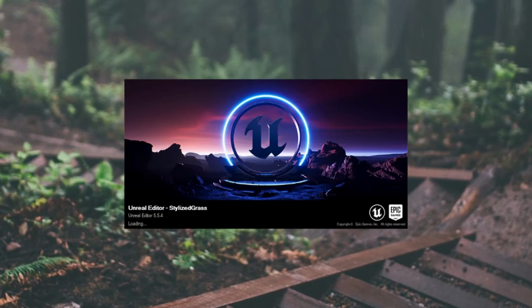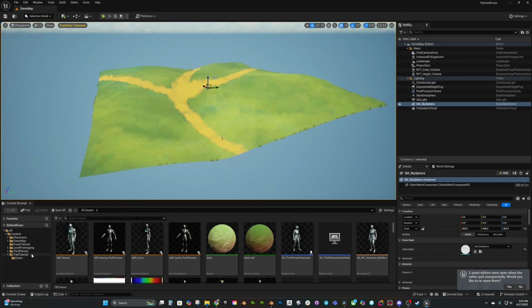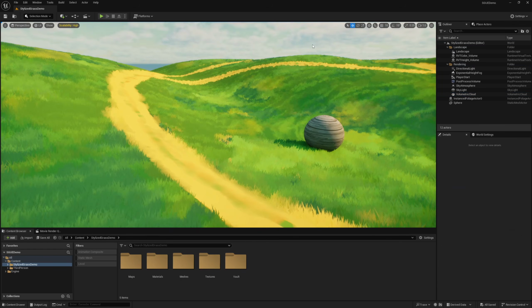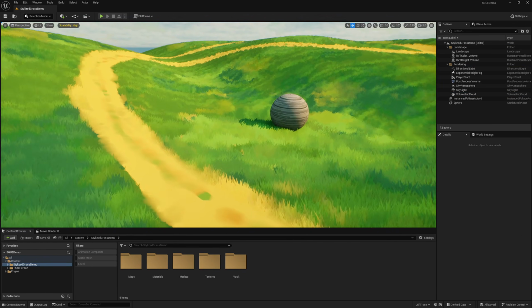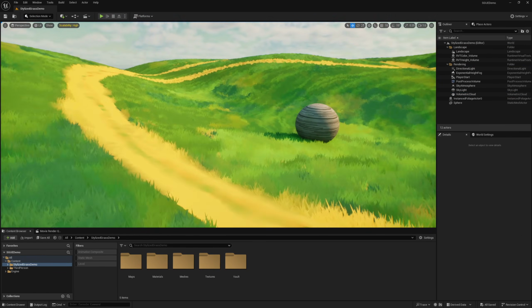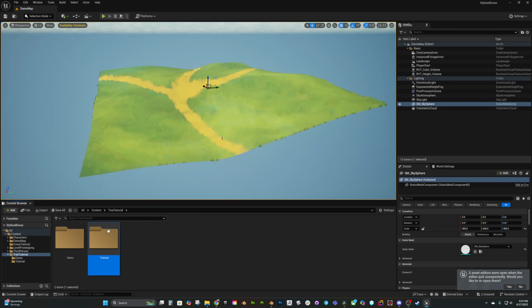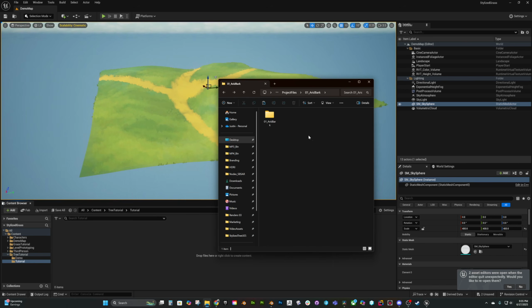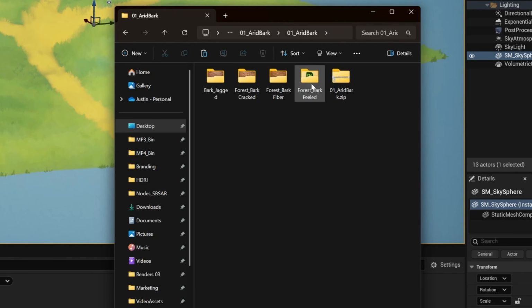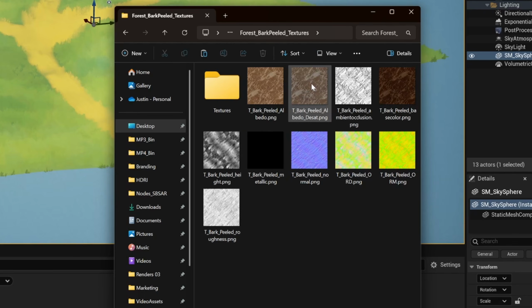Now it's time to open up Unreal Engine. I'll open up my demo map, which is simply just the grass tutorial I did with Fast Track tutorials as one of my first ever YouTube videos. You can check that out on their channel as well. I'll make a new folder to place our assets, and the first thing I'll hunt down is that Arid Bark Pack. There's 4 materials.